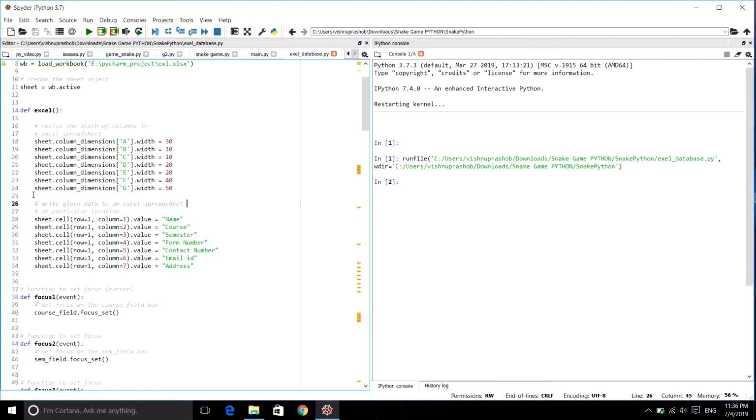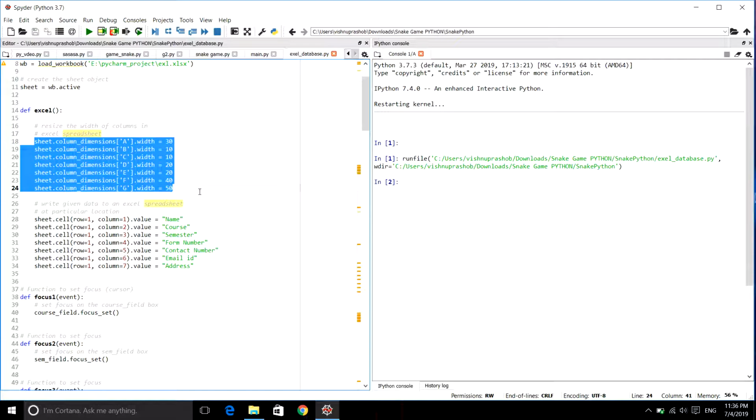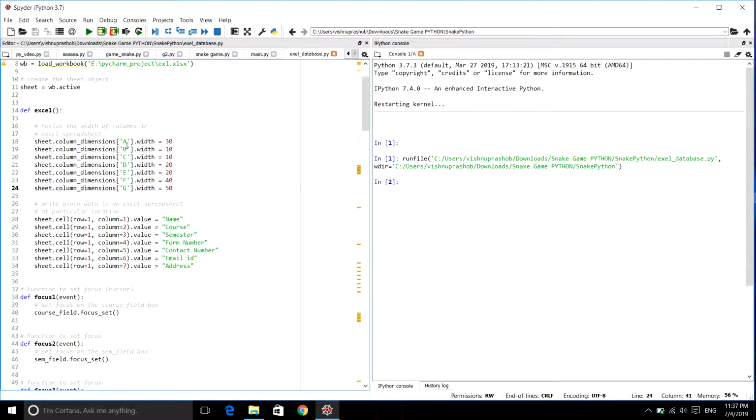All set of this sheet dot column dot dimension, this kind of predefined keyword is used and sets the value as A, B, C, D, E, F, G. That means it will take seven columns and seven different values it may store.